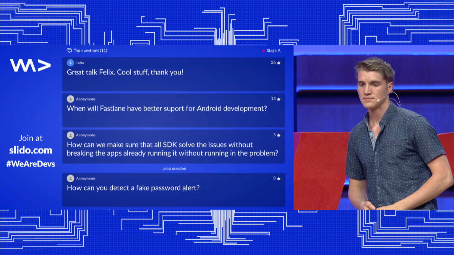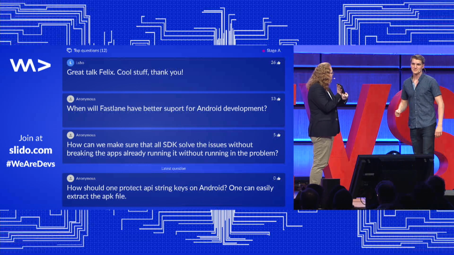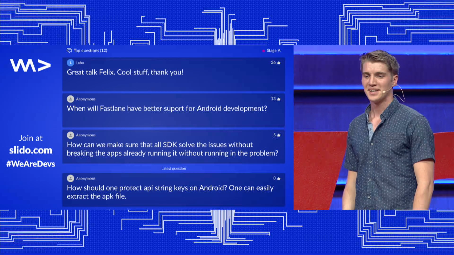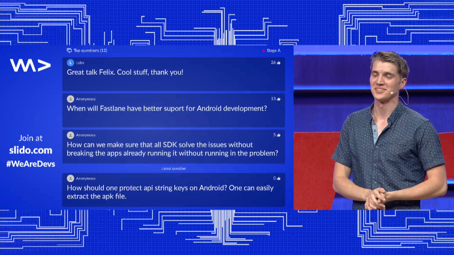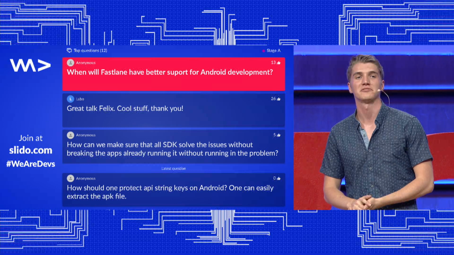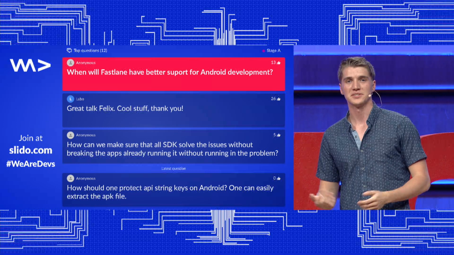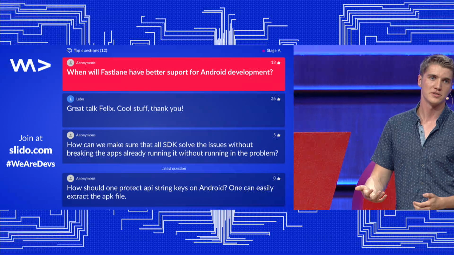When will Fastlane have better support for Android development? You know, those Google mobile phones. Yes, I got one. I don't know. We're working on Fastlane CI now. So Fastlane, we maintain and we build new stuff, but it's not an active effort. I mean, it works with Android tools, right? You can already use Gradle and stuff, but we're not going to actively build new features.